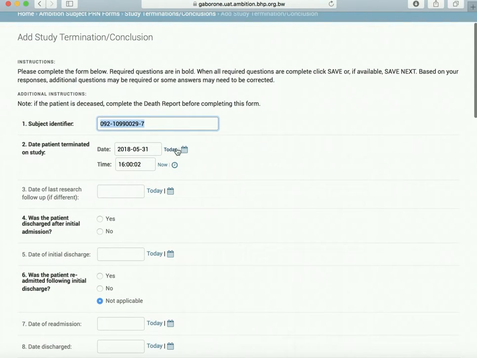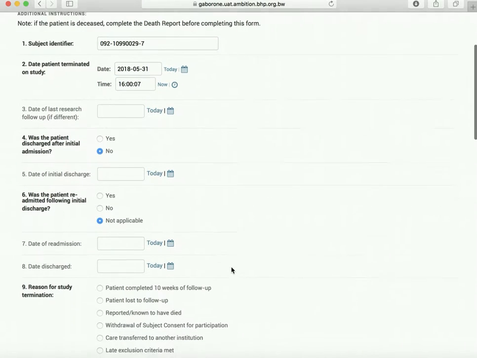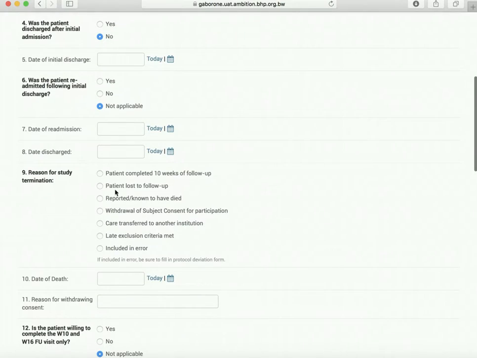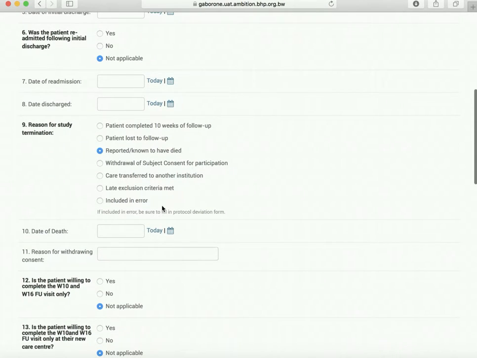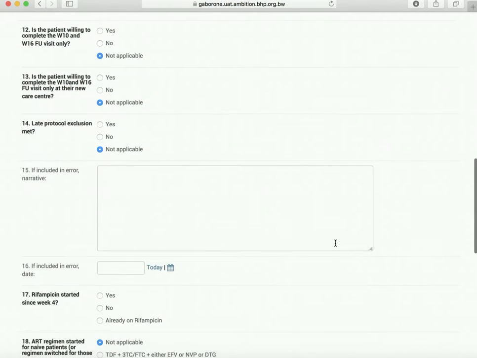I'm going to say the patient terminated on the study today. Their date of last research follow-up, that's if you haven't seen them that day. Was this patient discharged? No. Were they readmitted? Not applicable. Reason for study termination: patient reported or known to have died. Date of death today. And then there's a question asking if they're suitable for any further follow-up. Maybe they have declined follow-up at the regular intervals, but they'd consent to a week 10 or week 16. But those are not applicable in this case of a patient that's died.